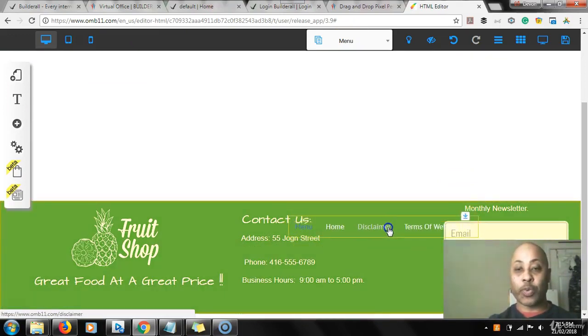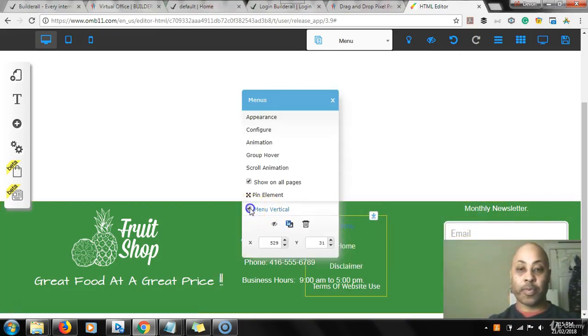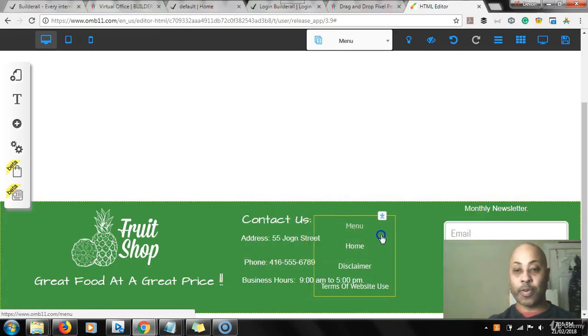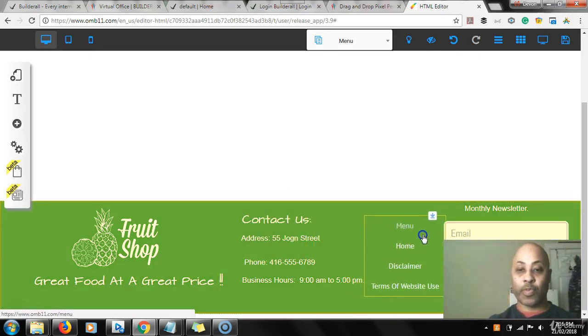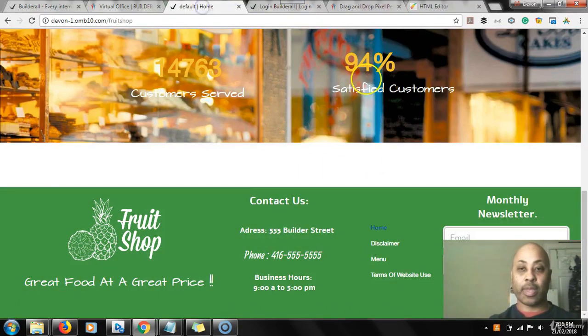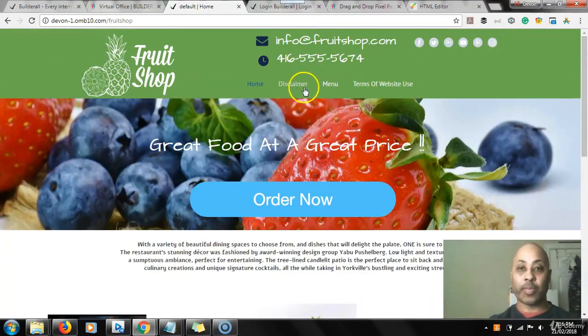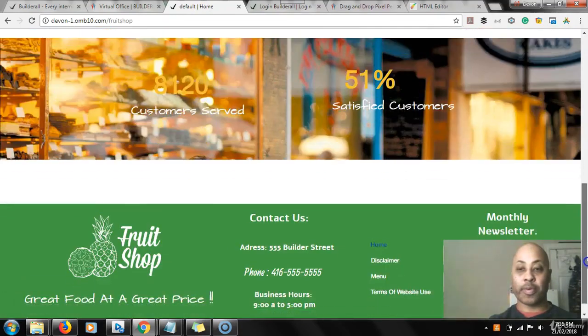The only thing we need to do with this menu on the footer is change it to a vertical menu. So you just right click, and then right here, vertical menu, right? And then move it over. Let's move it over right there. All right, and there you go. So let's have a look. Scroll up. All right, so yeah, everything looks good there. And then we have the vertical menu right down there.